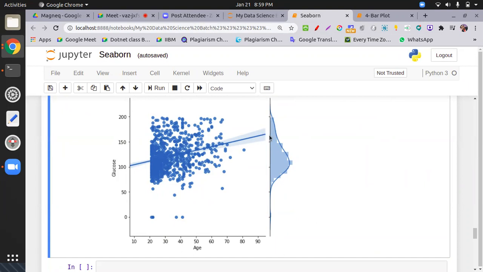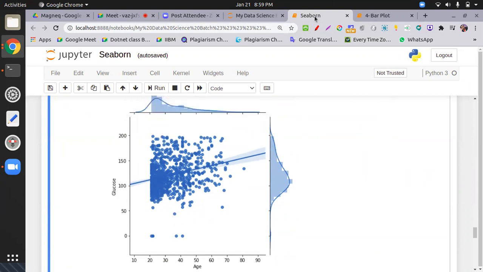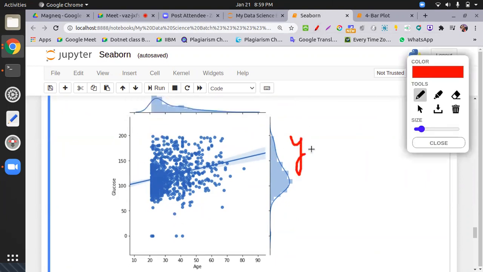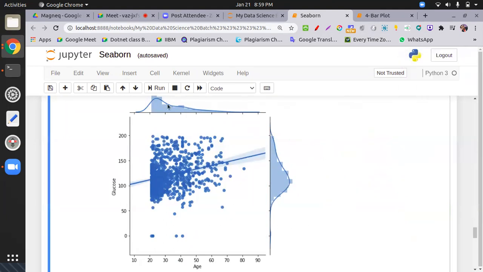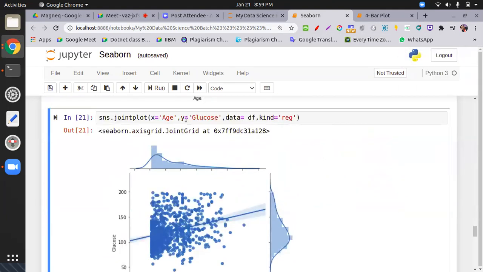The straight line we are getting is because of the equation y equals mx plus c. In the polynomial line, you are increasing the power of x, like y equals x squared. So the higher the power of the input, the more the line moves in a curved nature, depending upon the power. The power just changes the behavior of the line.